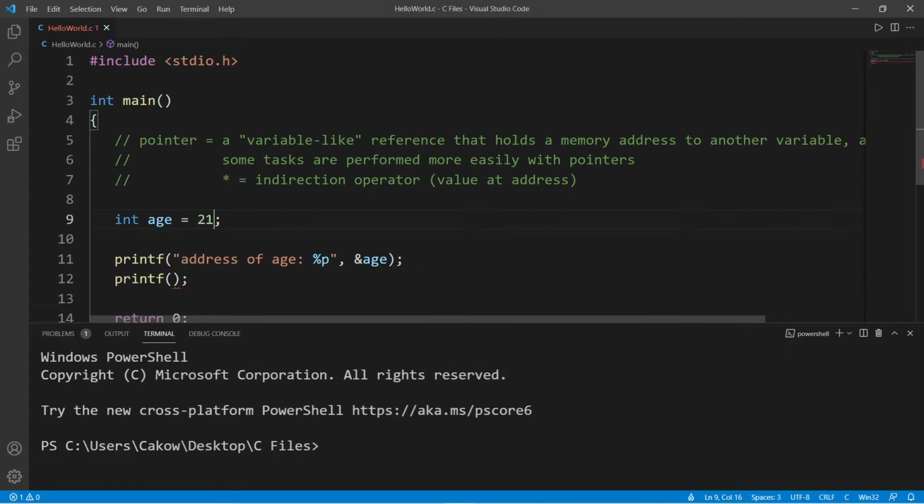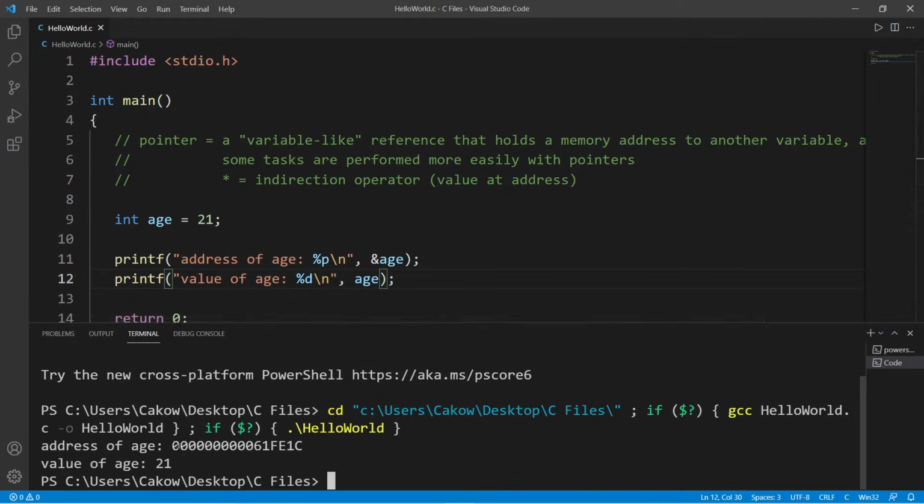And I would also like to display the value of age, value of age. And this is an integer, and we will display age. So variables have a value and an address. This is the address of this variable and the value at this address. As you know, there's tons of different things we can do with a value of a variable, but there are things that we can do with an address as well. So we can actually store this address within a separate variable, a variable-like reference, and that is called a pointer.